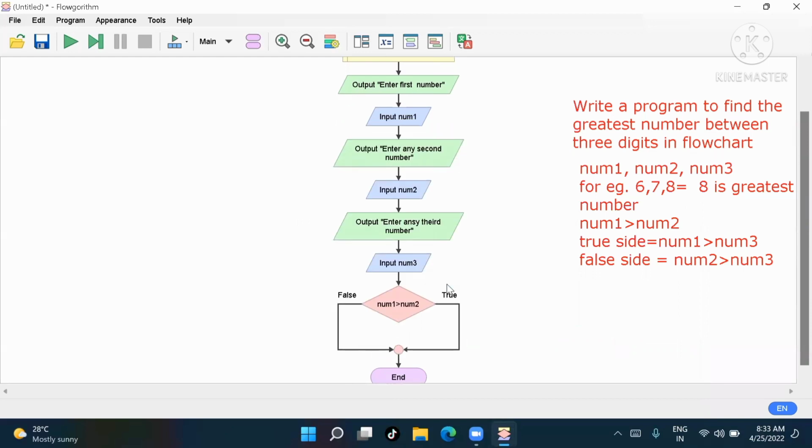Now what you have to do, you have to compare which one is greater here. This is true side and this is false side. In this num1 is greater than num2, right? So num1 and num2 should be compared with num3, right? Num1 and num2 should be compared with num3. In this true side it is num1.